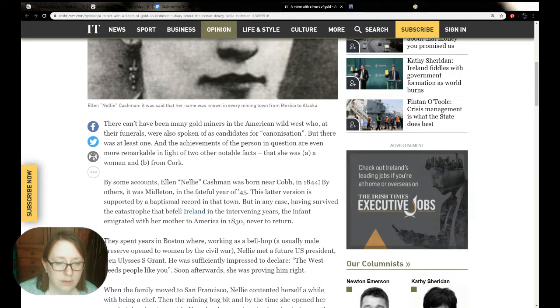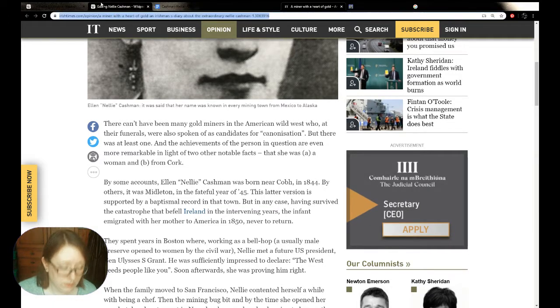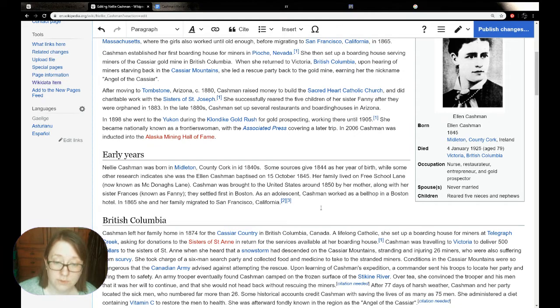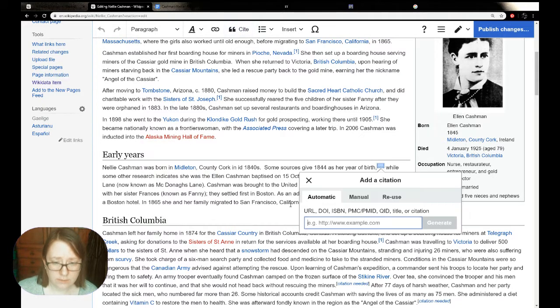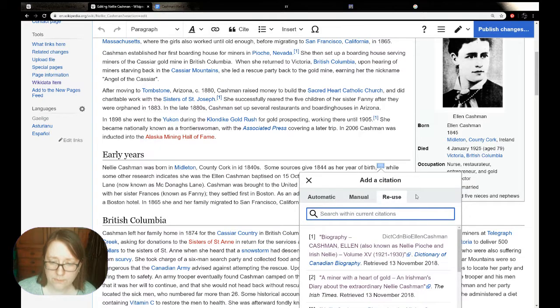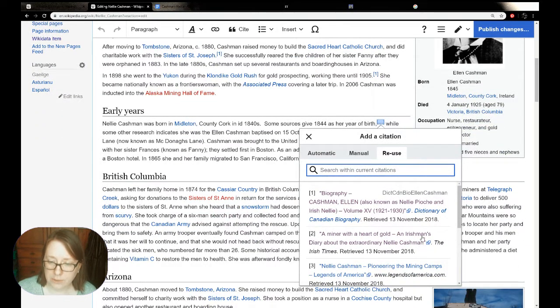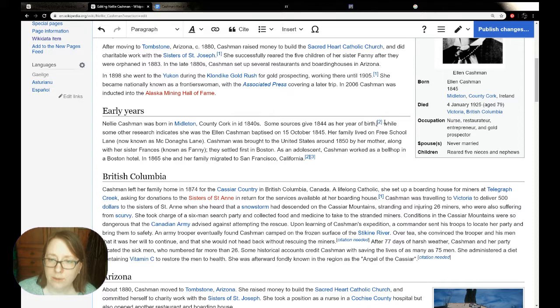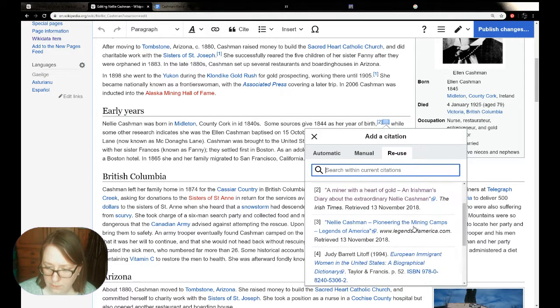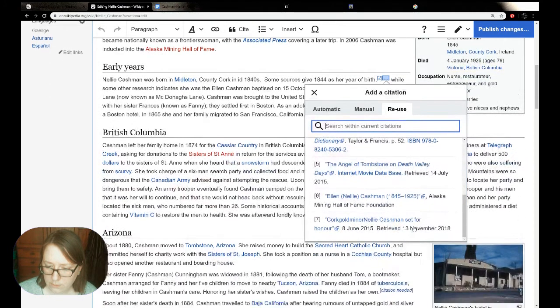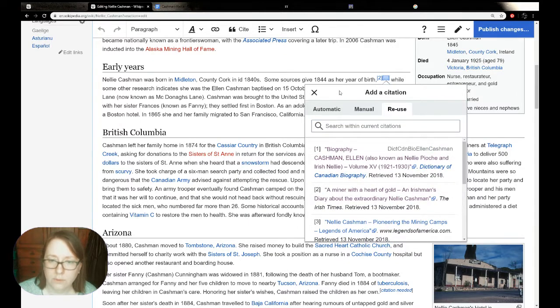So at first, actually, I'm going to use both. So we already have the Irish Times source here, but I'm going to cite it again. So when you're reusing a citation, rather than putting it in from scratch, I'm going to go to reuse. And it's the miner with the heart of gold. I'll place that there. And then I'm going to double check that the DIB isn't already in there. No, it's not. So we are going to add that in.